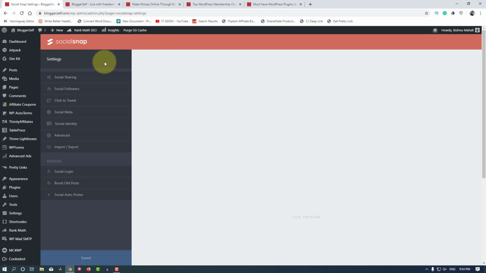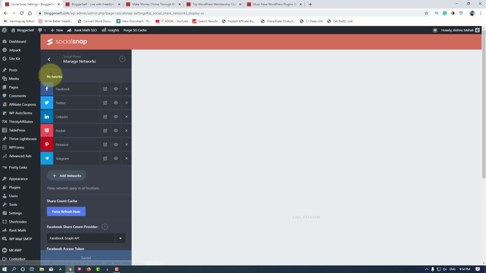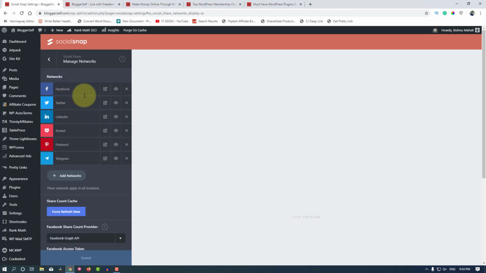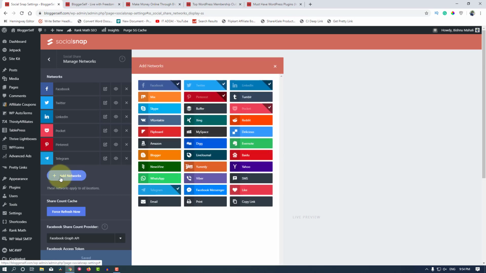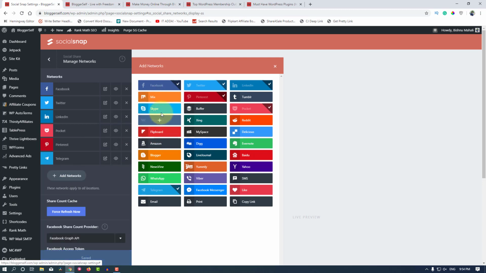So the first option is social sharing, which lets you enable the networks. If you click on the manage networks option, then you can select the networks that you want to show or hide here. By the way, these are my preferred platforms that I choose, and if you want more, then you can click on this add network button, then click like this to add them, or click again to hide them as well. I don't want any more, so I won't add.